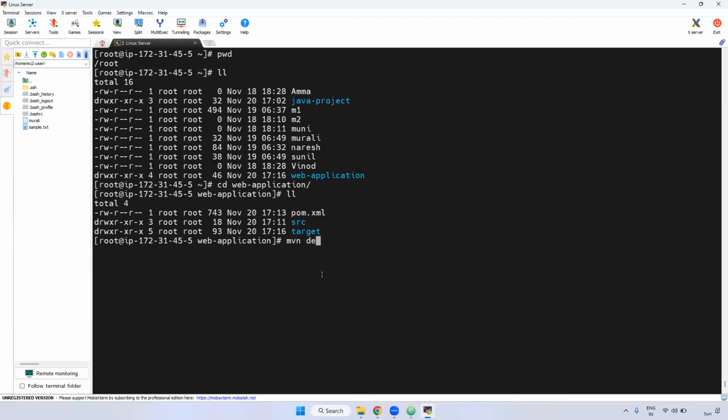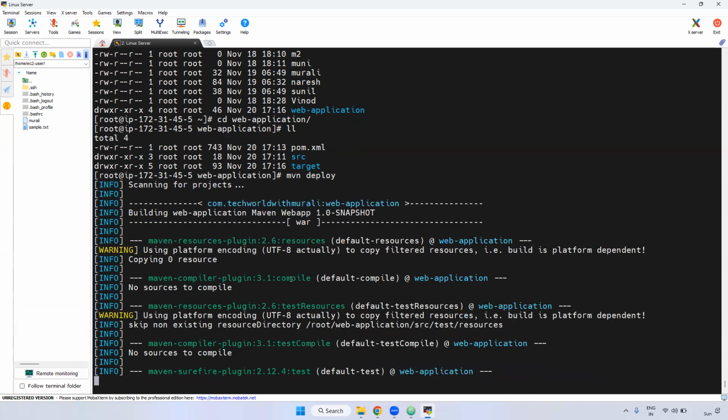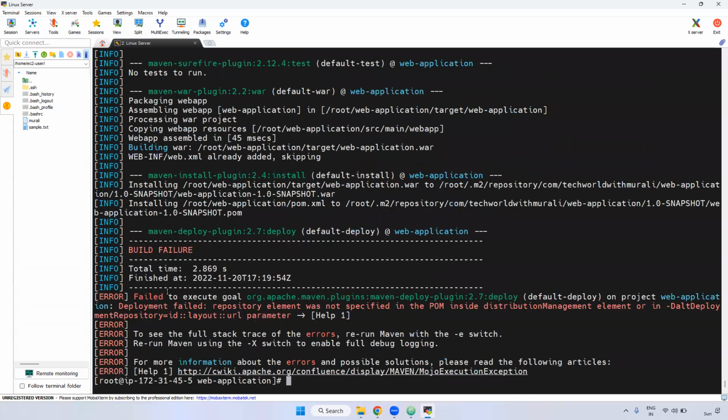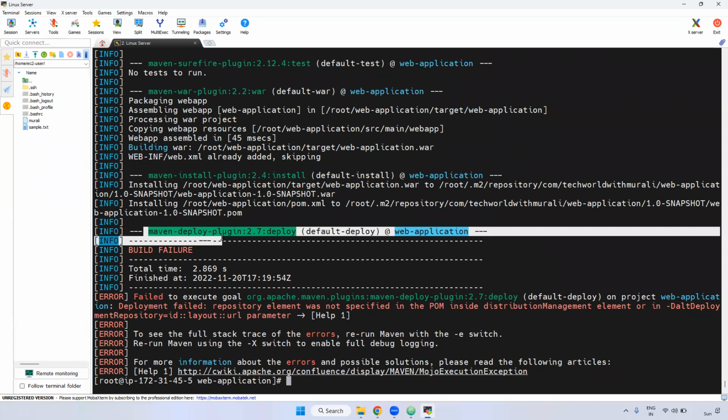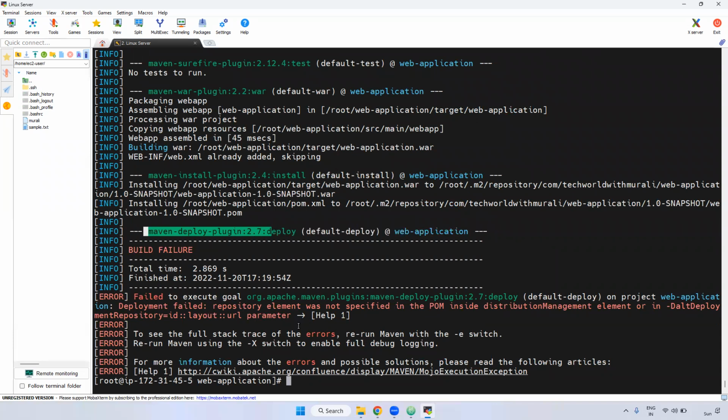mvn deploy. If you give mvn deploy, it is failing. The reason is it is taking the mvn deploy plugin, but it is failing because we haven't specified the distribution management inside the pom.xml. That is the reason it is failing. Later, I will show you how we can configure Nexus and JFrog to deploy and store our jar file or var file in Nexus and JFrog.